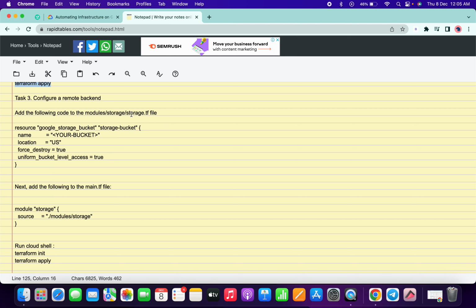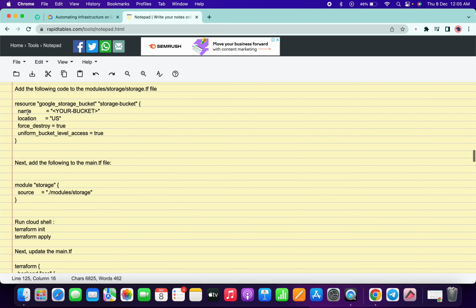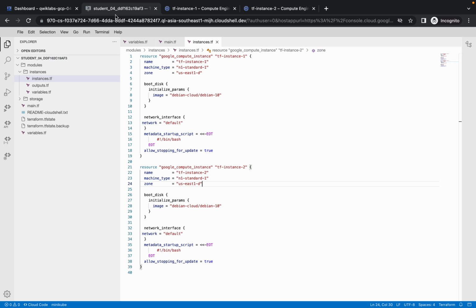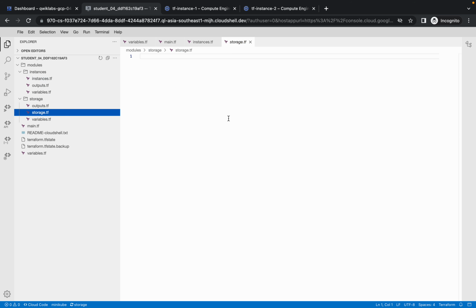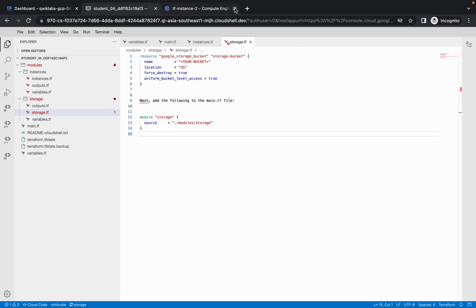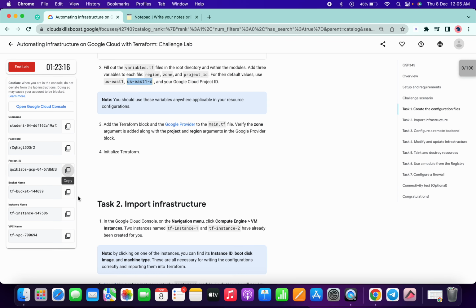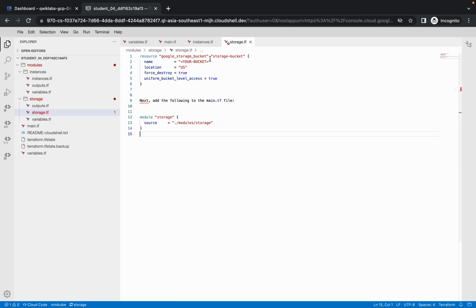Now we have to make changes in the storage.tf file. Please copy carefully like this, then go to your editor, storage, and storage.tf. You can close this tab. Now please replace the bucket name. The bucket name will be present over here. Copy that and paste it over here like this. I think I copied an extra thing, so let me just clear this.